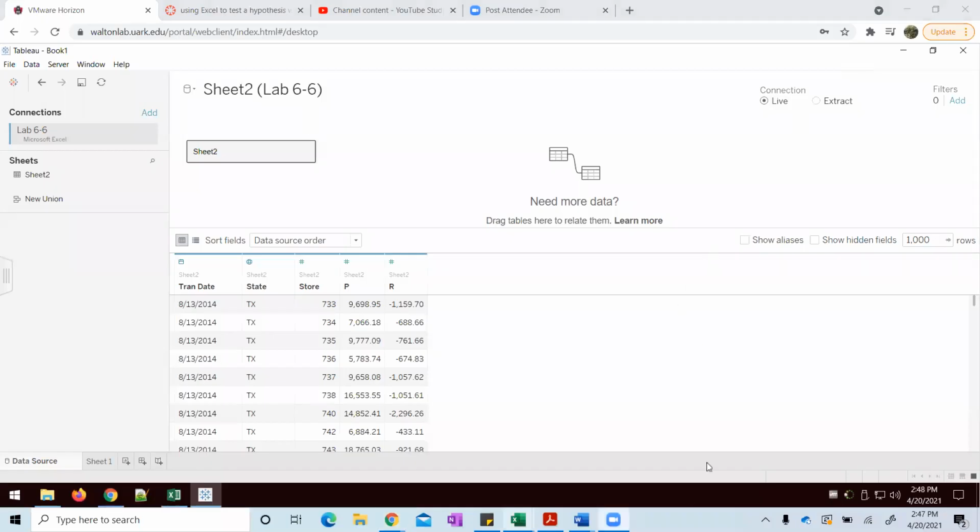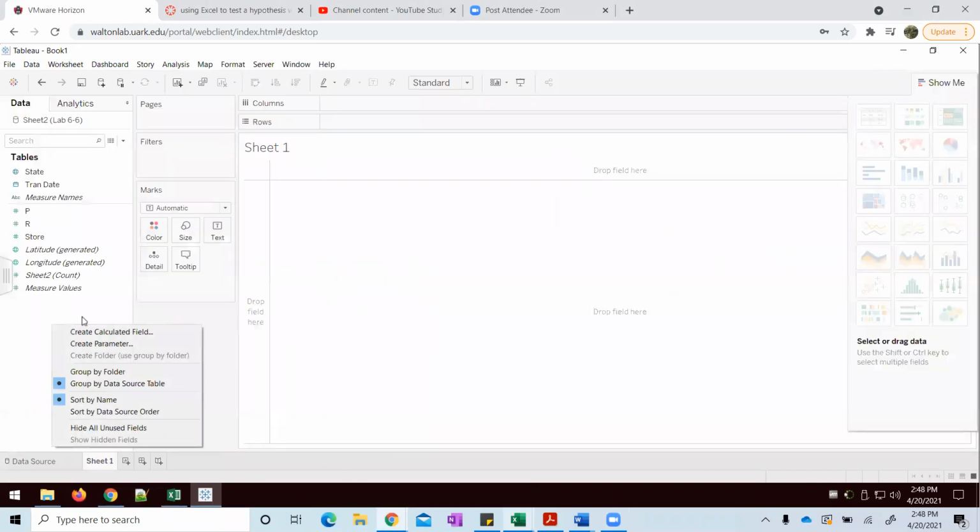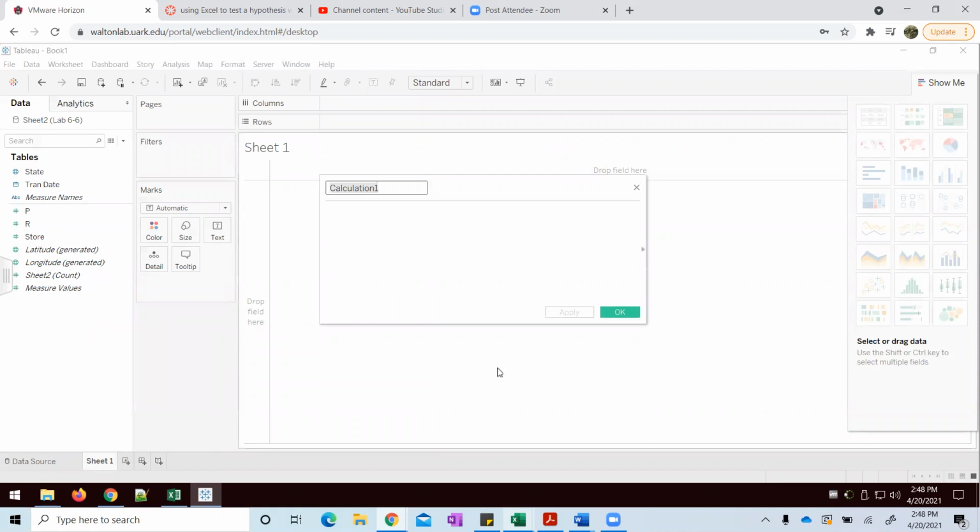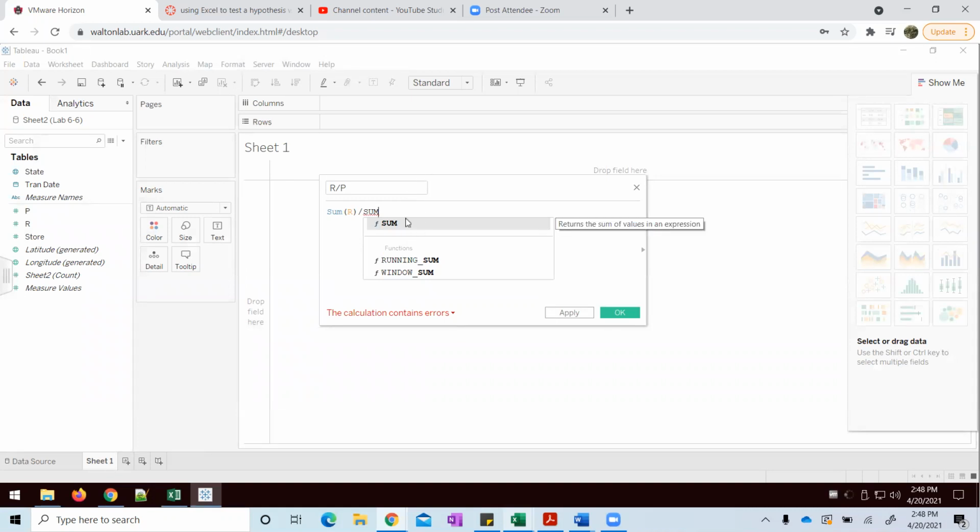What I'm going to do now is go over to Sheet 1 and create a calculated field. I'm going to call it RP, R divided by P, and then I'm going to have the sum of R divided by the sum of P, and I'm going to press OK.